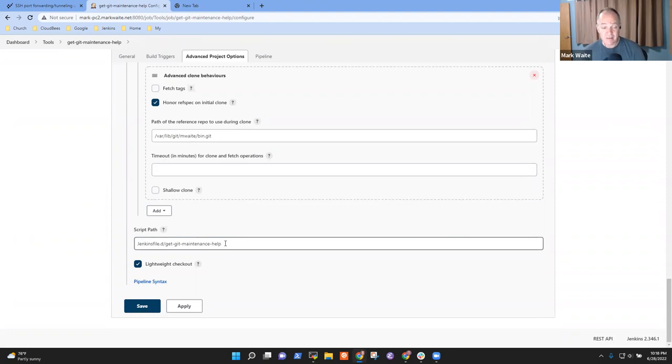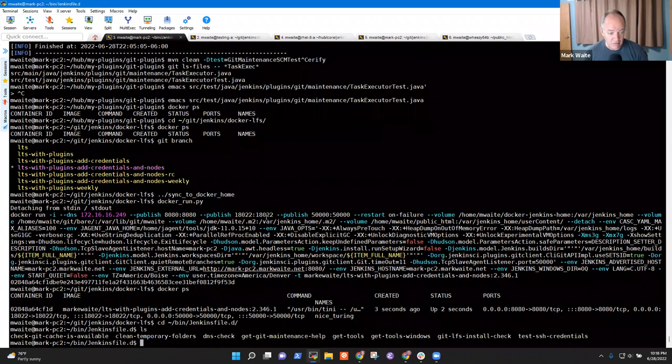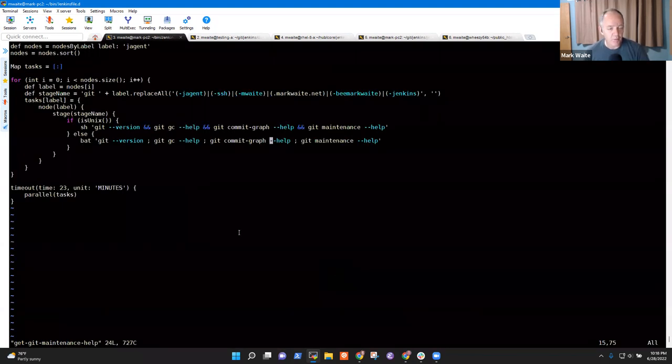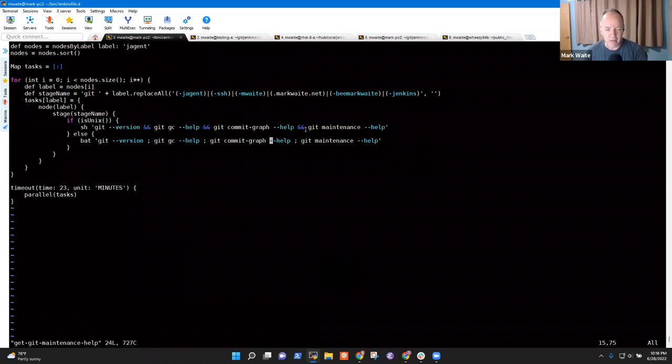Yeah, so it's actually attempting to do that for me. So maybe we've got it started already. So Git maintenance help is right here. And what it's trying to do is saying git version, gc --help. So it's trying maintenance commands to see if we can get output from them.